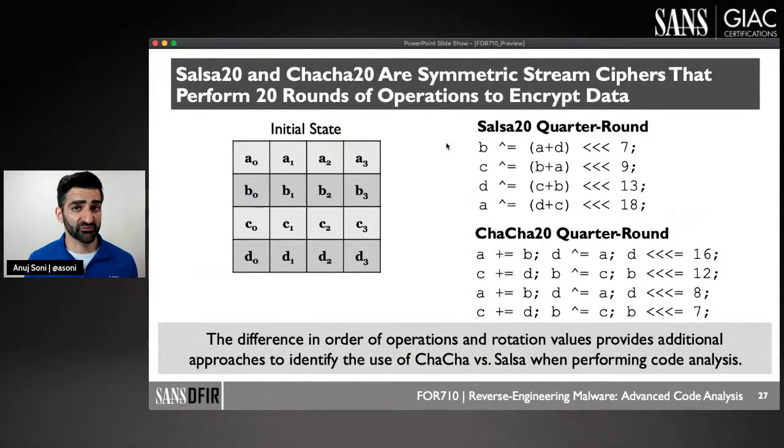Other symmetric algorithms we look at include Salsa and ChaCha. These are sometimes used as part of ransomware to encrypt files on disk. We'll talk about how the algorithm actually works, and then how to identify it in the code. This slide starts introducing the details of these two algorithms, how they differ, and most importantly, how they process plain text data in order to produce that jumbled ciphertext.